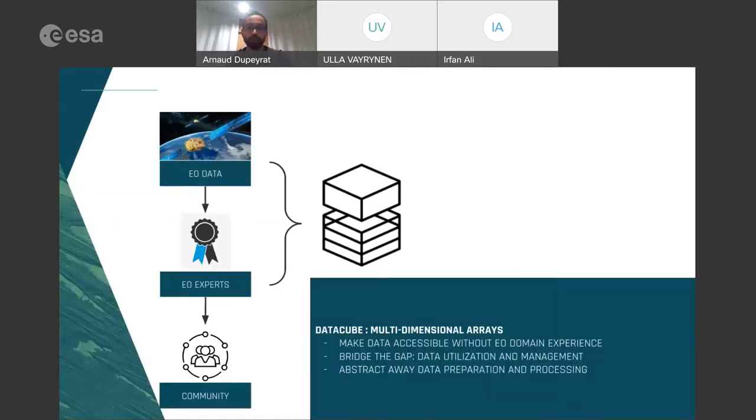One question that might pop into mind is: all right, data cubes are magical and very nice, but why do we need them in the EO domain? I'm going to talk about a problem that is very well known in the Earth observation domain, and that is that a lot of big EO data is untapped.